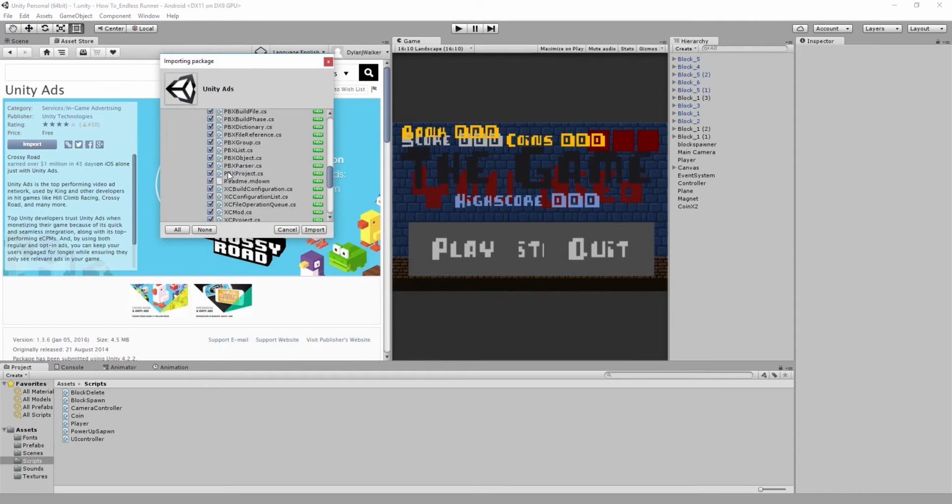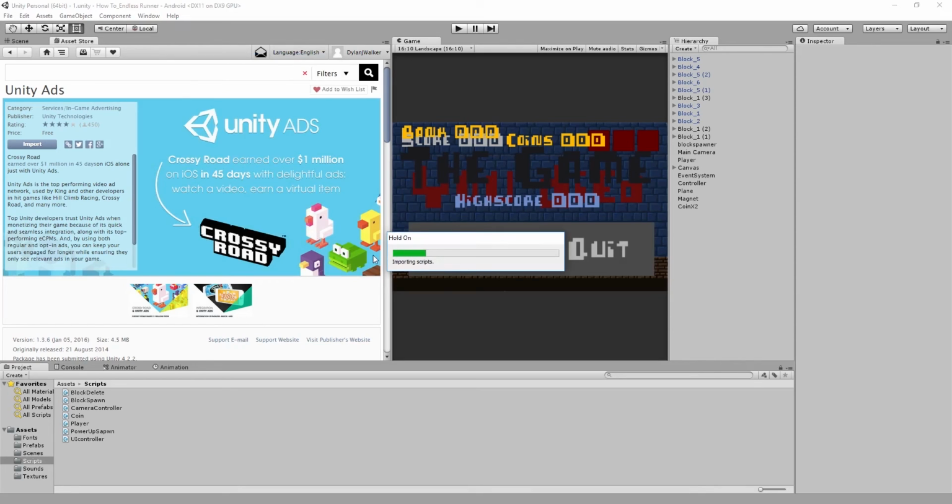And we want to import everything, so you can just hit all, load. Everything will already be clicked as a default. And it'll all be in two different folders, so you don't need to worry about it messing up all of our files. So we'll just hit import.